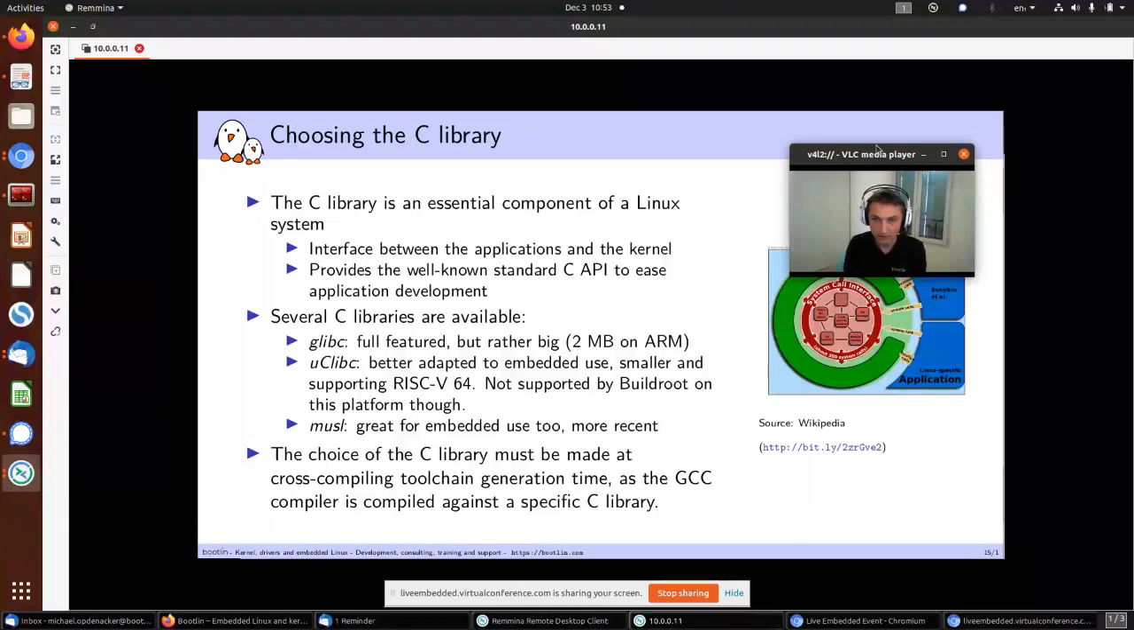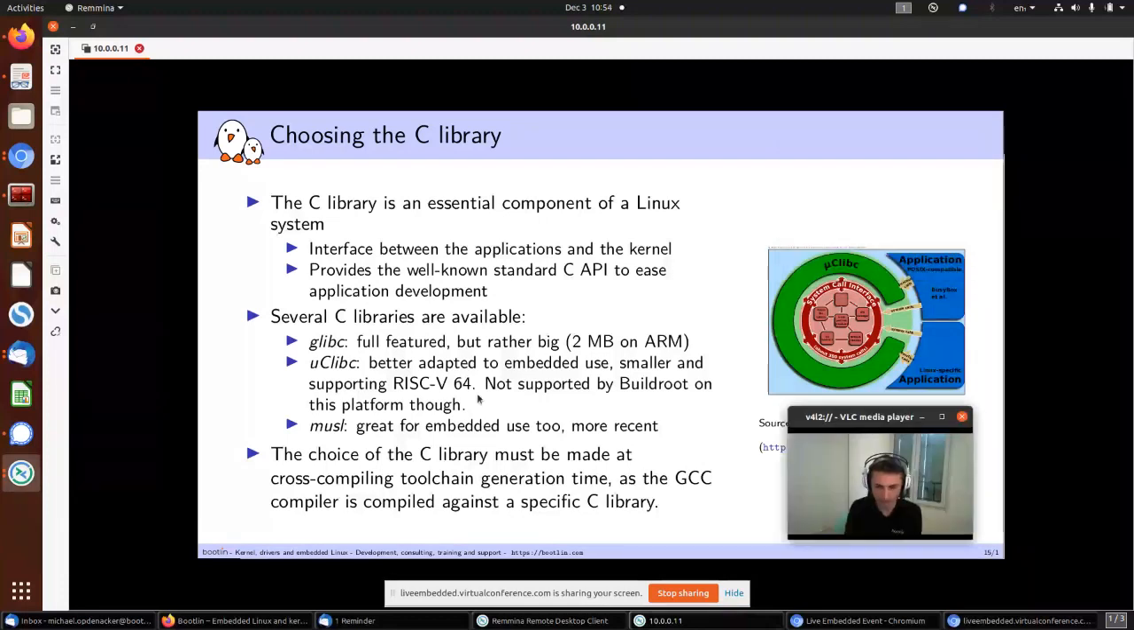A very popular library in the embedded space is uClibc. It does support RISC-V 64, but the last time I checked, and I didn't check with the latest version of Buildroot, it wasn't supported by Buildroot to make a toolchain yet. I mean on RISC-V 64, I'm not talking about ARM. And the other one that's supported by Buildroot to make a toolchain is the musl C library, which is more recent, and it is also very nice. It's used in the Alpine Linux distribution, for example. So it's very solid and ready to use as well.